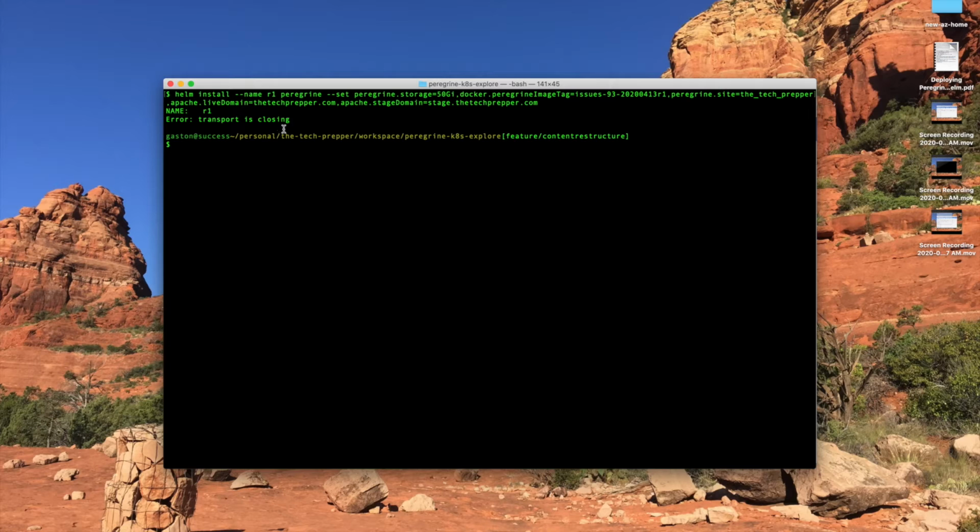I notice that I'm starting to get this "transport is closing" error. I'm not exactly sure why it's doing this. I'll have to research it. In the first run, what happened was it turned out we didn't have enough resources to support the 3 pods. But it is going through and creating it.